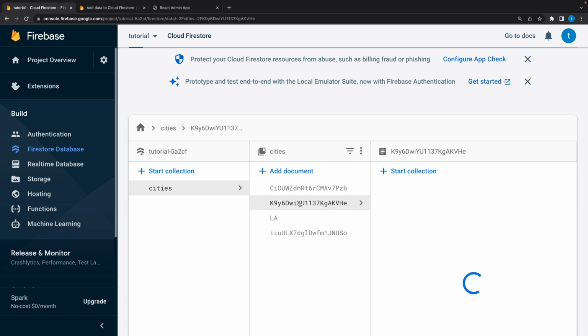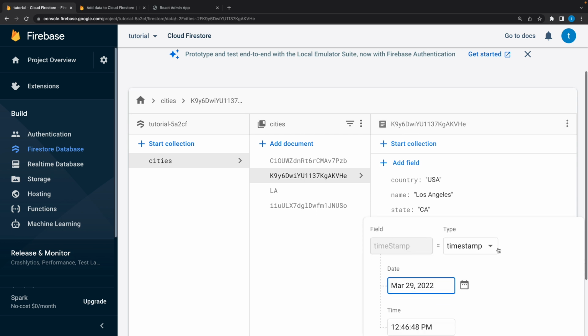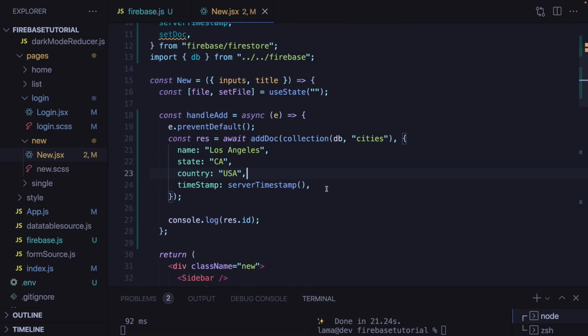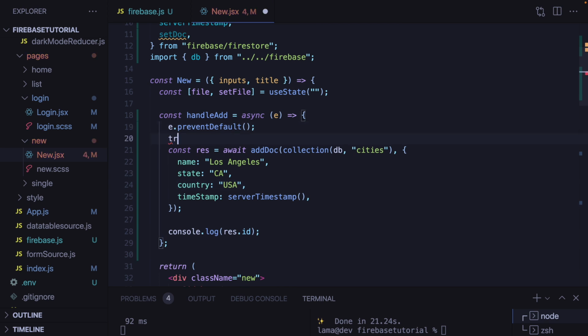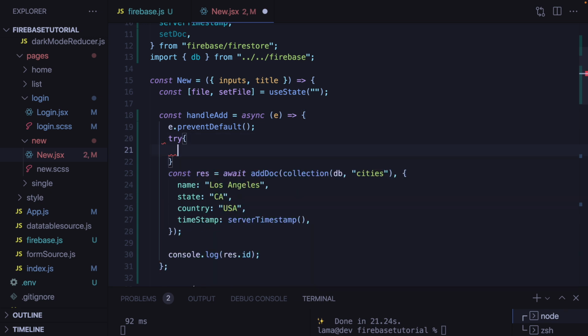Which one is the new one? This is, I think. Okay, as you can see, this is our timestamp. Perfect. So creating a new document is that easy. Of course, you can write a try catch block here. If there's an error, you can see that.